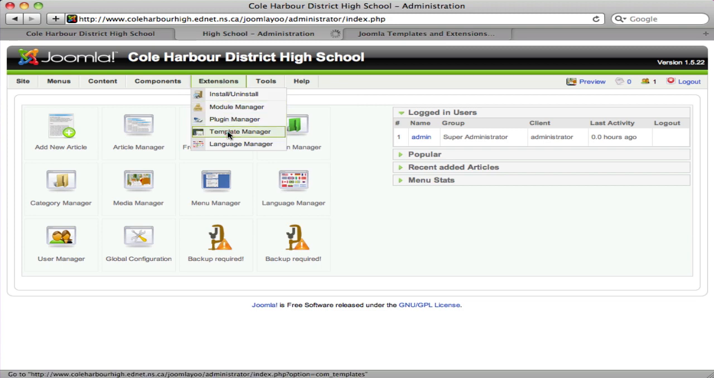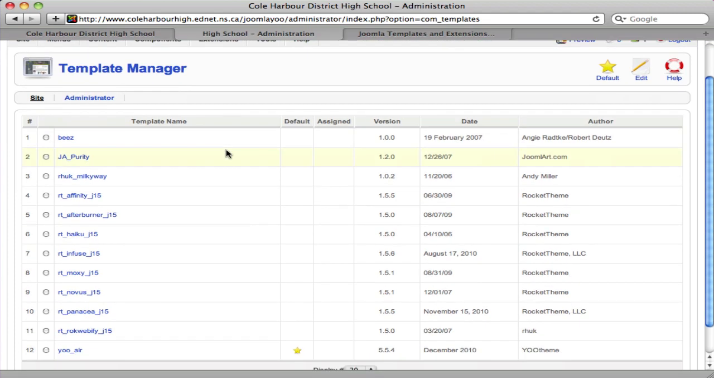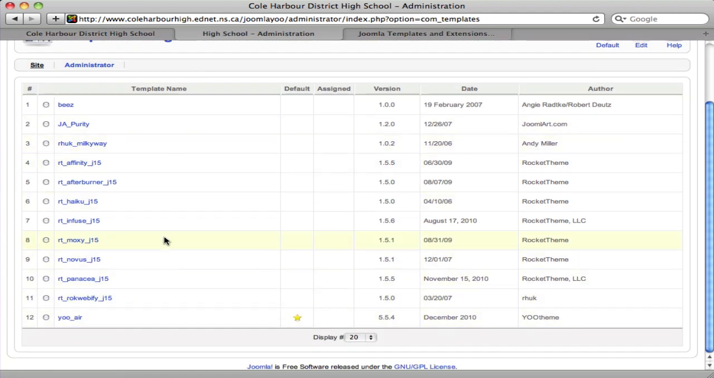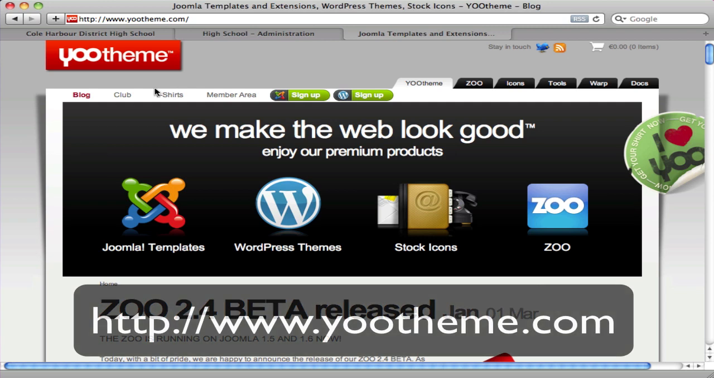So let's have a look at the template manager first. This is where I selected what I want my site to look like. Instead of having to create the site from scratch, decide my own template and code all the tables or the CSS elements and all those fancy things, all we do is go online and find a Joomla template that we want to use. There are thousands of free templates. There are also some really nice commercial templates, which is what I used for this site.